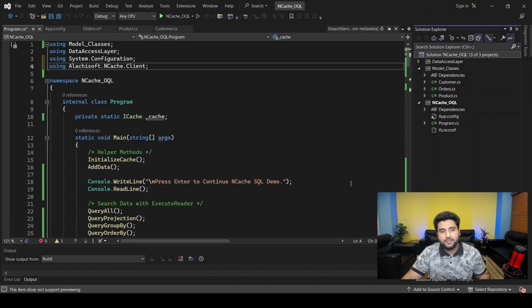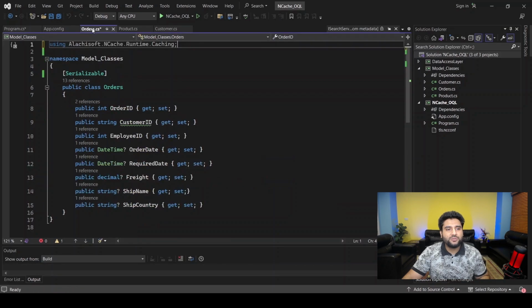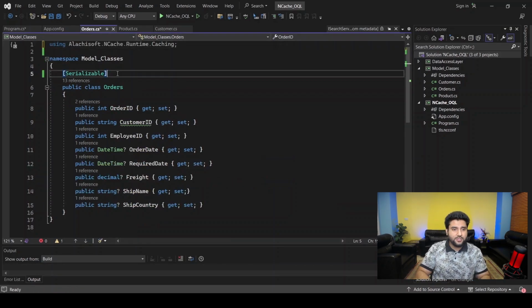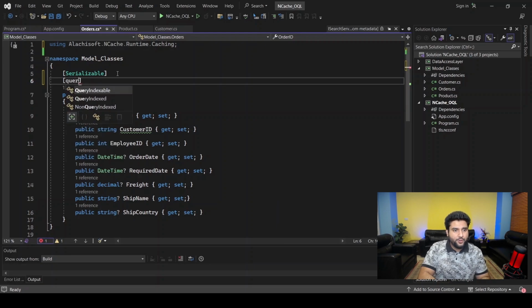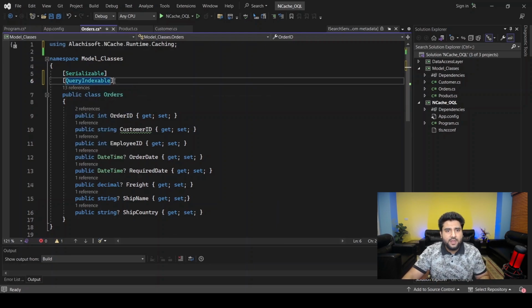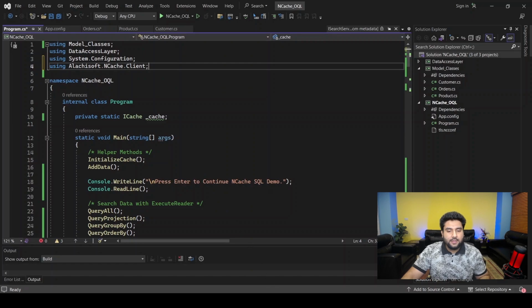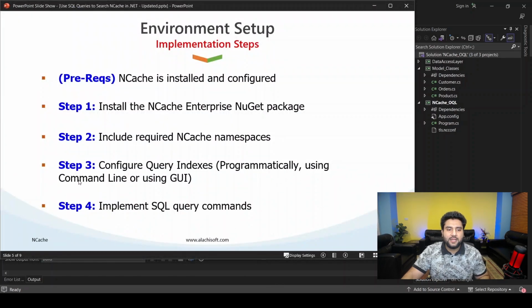So let's go back. I'm going to go to the Order class where we added the assembly reference, and I'm just going to go ahead and type QueryIndexable here. Now this would mean that the complete attributes, as you can see here, are indexed, and you can perform criteria-based searching on all these attributes. Let's go back.